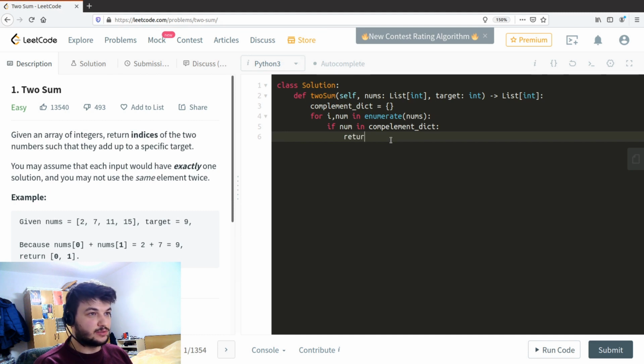So I'm just going to return a list with the indices I need. That would be the complement dict with the key value of num, and the second would be the index. So what we're doing in this case is that we are getting the index of the complement, and we are also returning the index of the number as well.